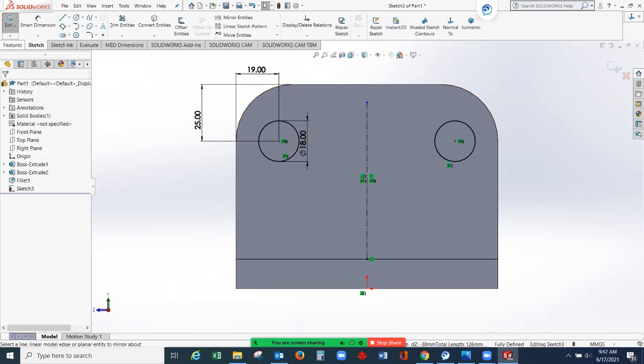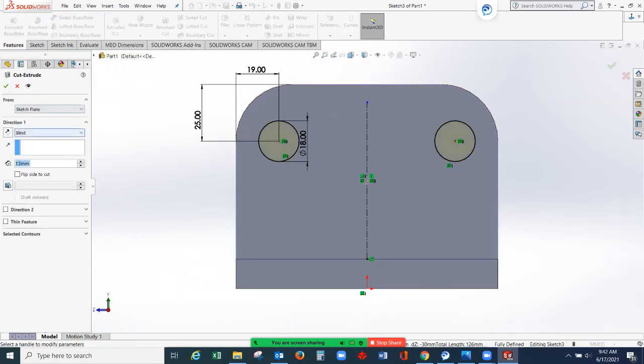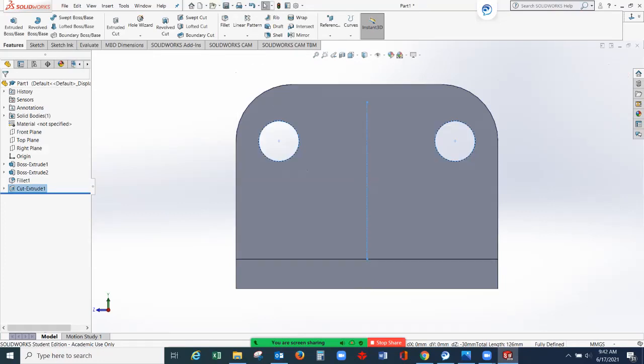Then we can go to features. Then extruded cut. Select this command here, extruded cut. And let's check it as blind. Select the green check mark. So it is extruded both.